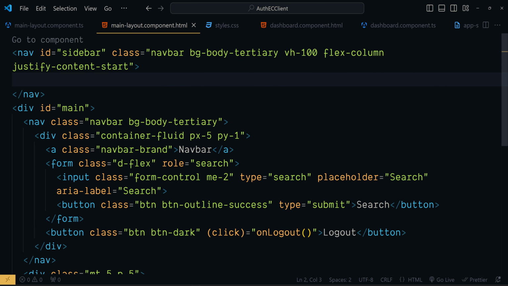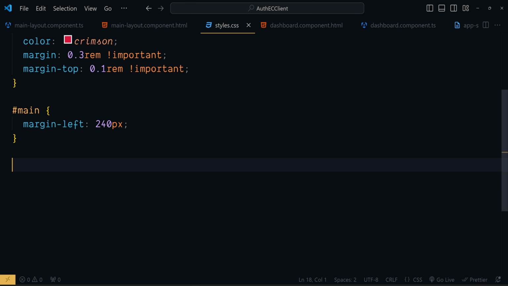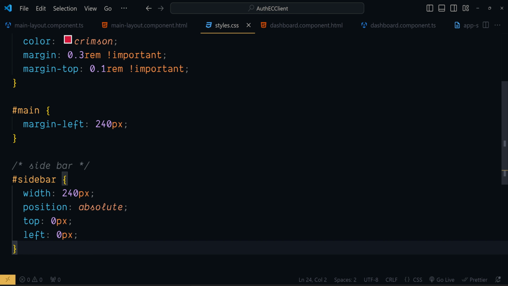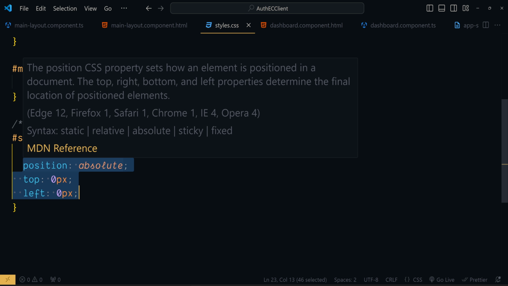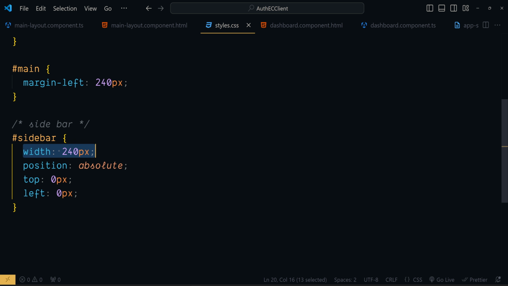Now open the global style sheet, styles.css. Inside that, we'll modify the appearance of the sidebar like this. We have set the position with these 3 properties and here we have set the width to 240 pixels, which is the exact margin that we have assigned to the main content.